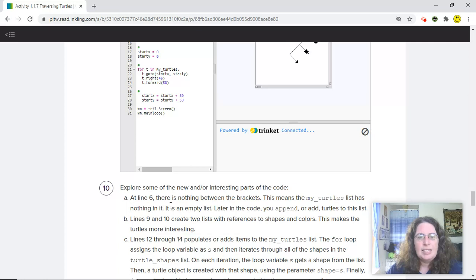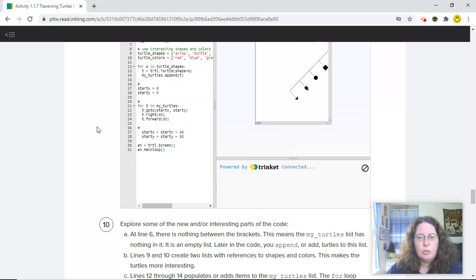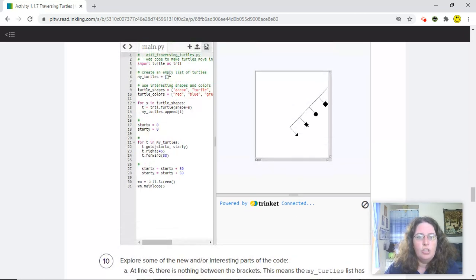Step number 10, at line 6, there is nothing between the brackets. That means my turtle list has nothing in it. It's an empty list. Later in the code, we're appending or adding the turtles to the list. So we started here with 0. Here, we are now appending the turtle shapes, right? Because here we assigned the turtle shapes, and here we're appending them. So we keep adding a new turtle shape.